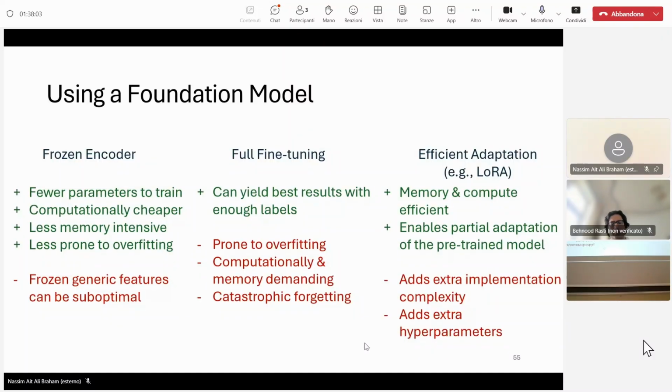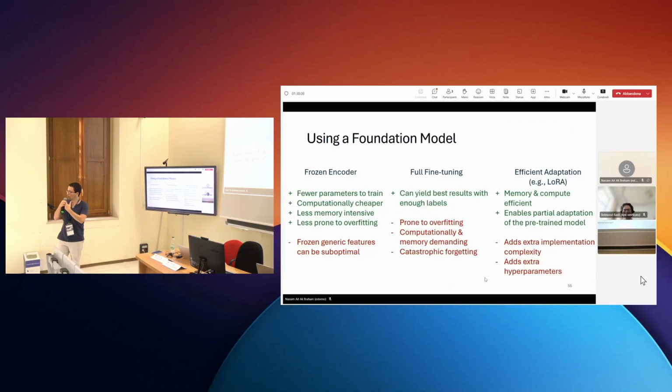You have the full fine-tuning approach, which kind of defeats the purpose of a foundation model, because this would mean you fine-tune the entire thing, all the weights, you adapt them to your downstream tasks. So in a sense, it's a bit similar to training from scratch, which has a lot of disadvantages, like being prone to overfitting. It's computationally more demanding because you train a very deep network, and you could run into catastrophic forgetting. So you take a step with the wrong learning rate, and you're gone. Your pre-trained weights are basically flushed.